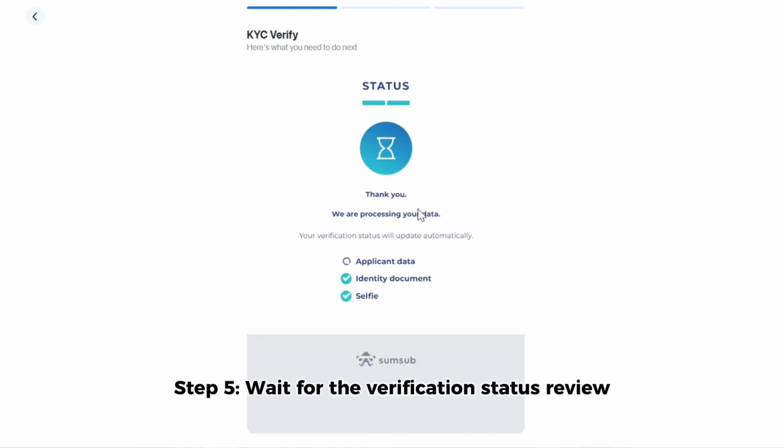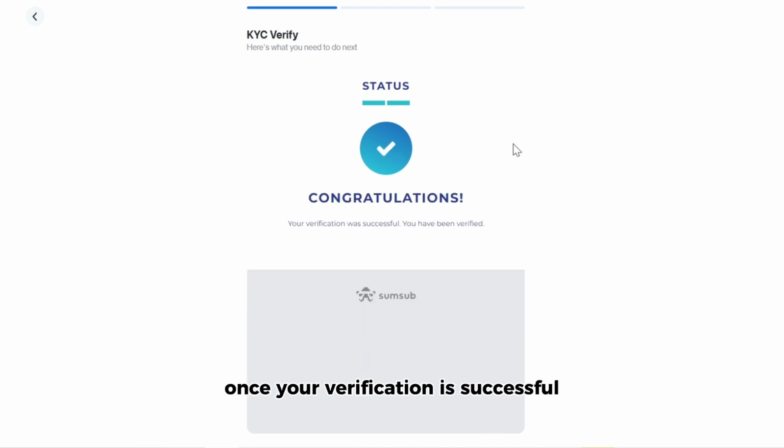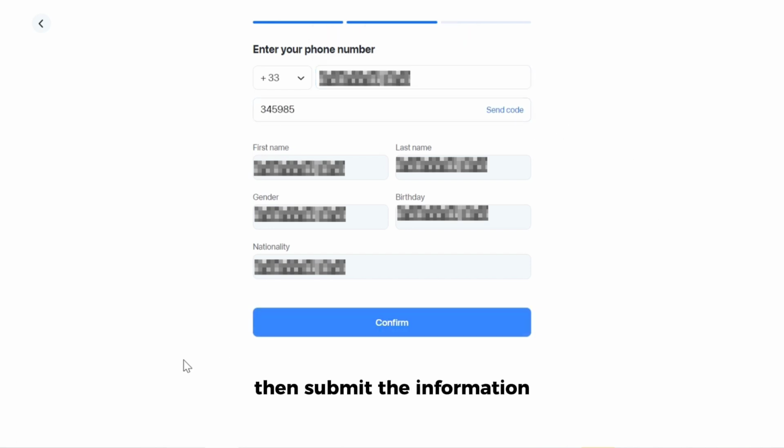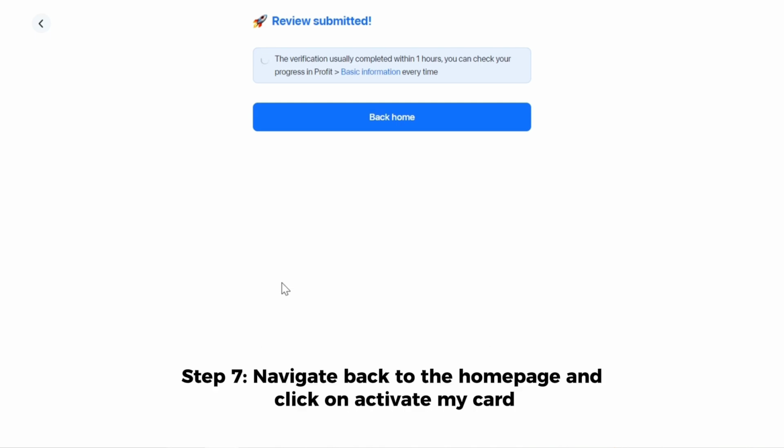Step 5. Wait for the verification status review. Once your verification is successful, proceed to the next step. Step 6. Enter your personal details and contact information as prompted. Then, submit the information.